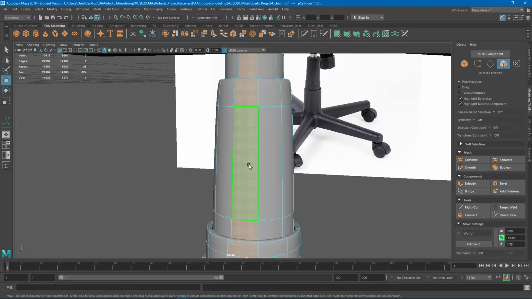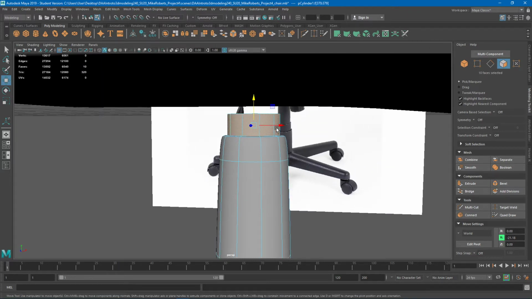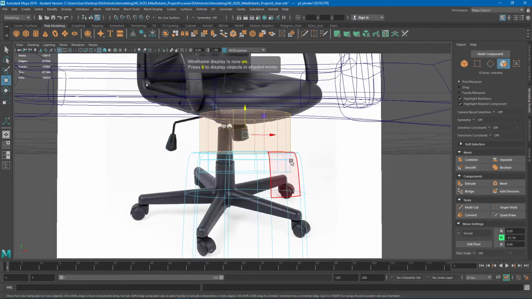If it's this direction, it selects the face loop this way. But if you select the face and then shift double left click on the face next to it, it'll select that face loop. Kind of cool, right? Now 4 for wireframe, because we can see there's kind of an extra row inside of here.